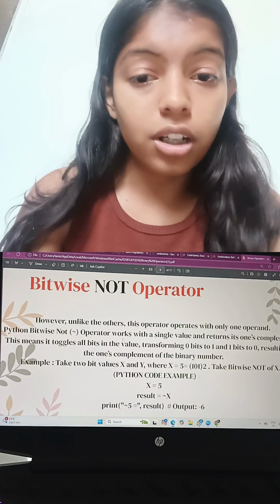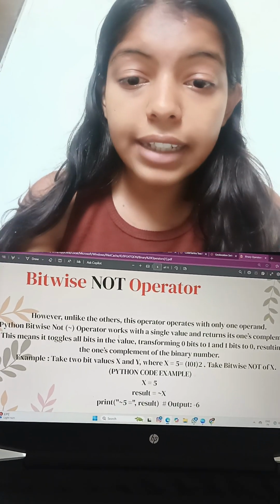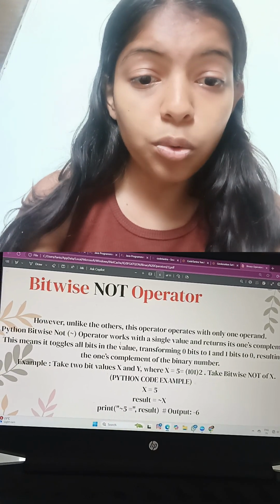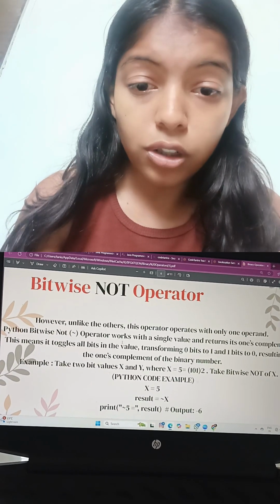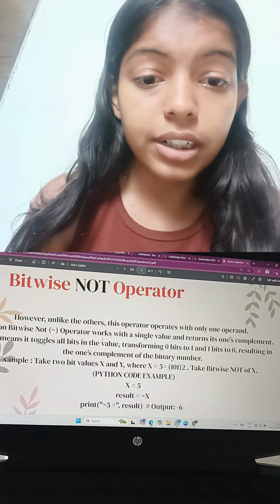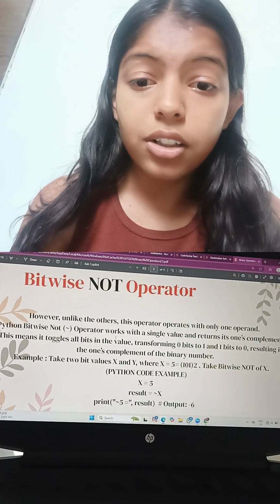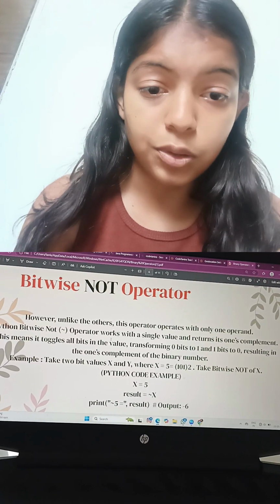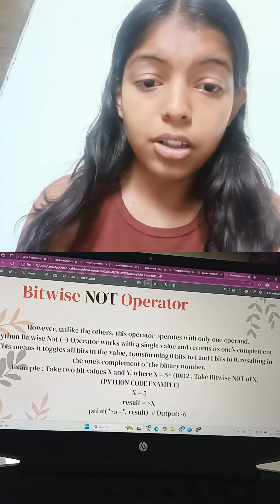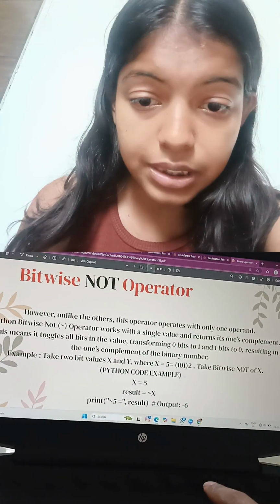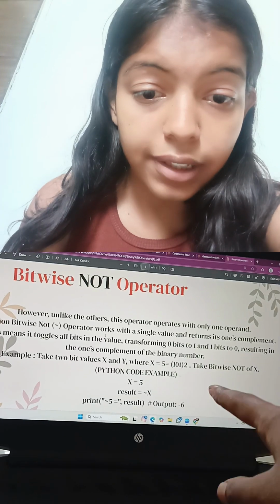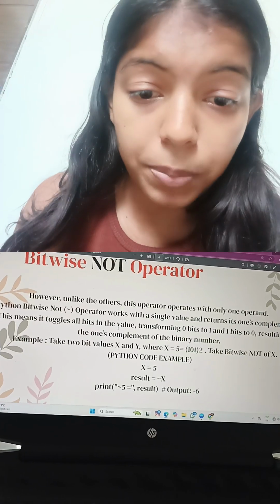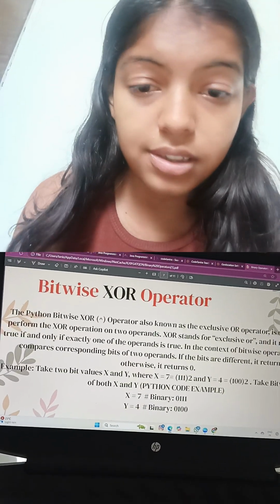Then we will see the NOT operator. However, unlike the others, this operator operates with only one operand. The Python bitwise NOT operator works with a single value and returns its one's complement. This means it toggles all the bit values, transforming 0 bits into 1 and 1 bits into 0, resulting in the one's complement of the binary number. Here's an example. Here Y is equal to 5. Take NOT on Y. After performing the NOT operation, here's the output, which is equal to 6.